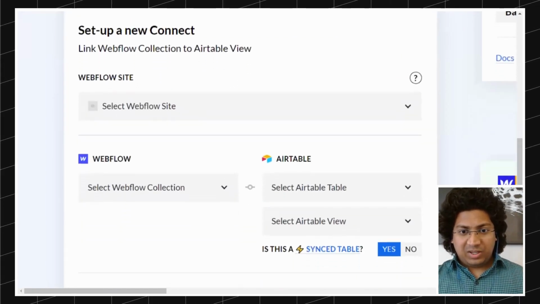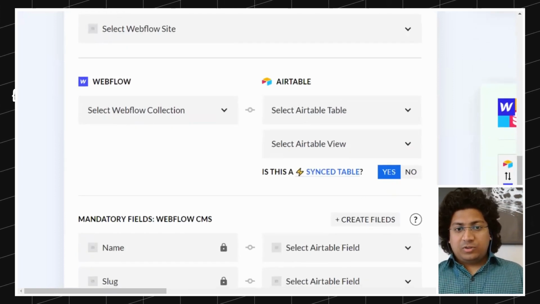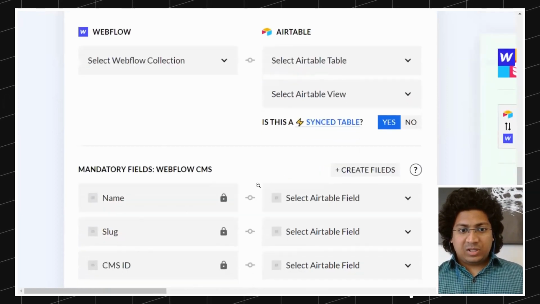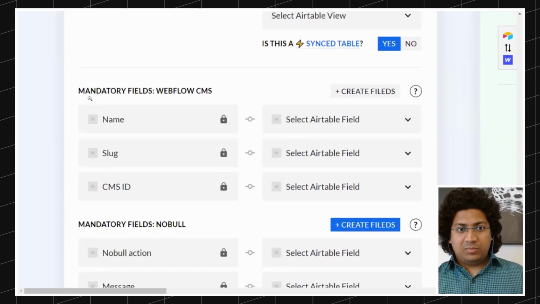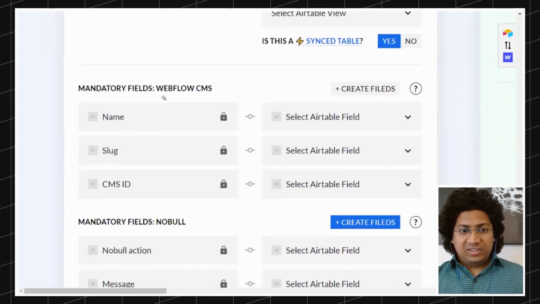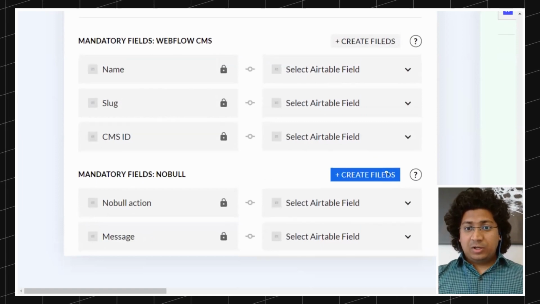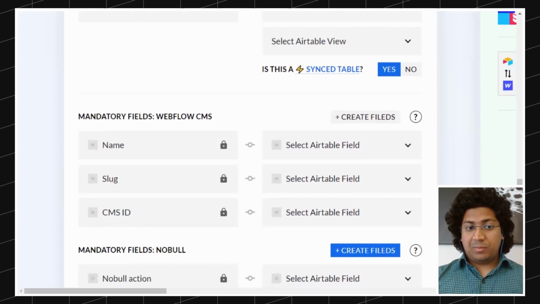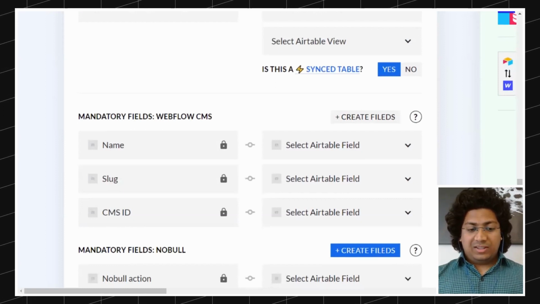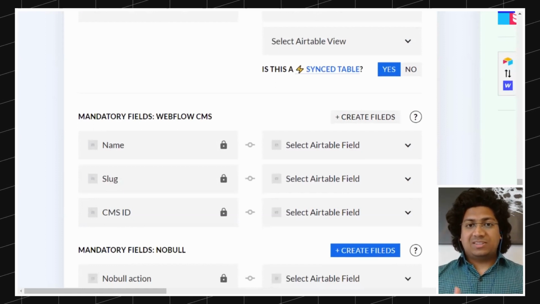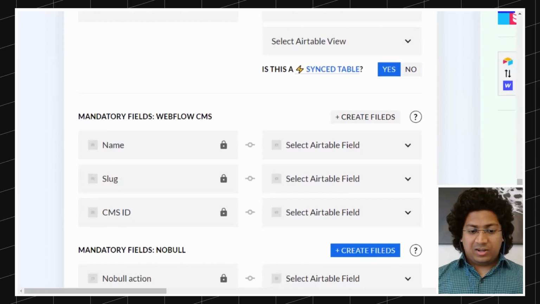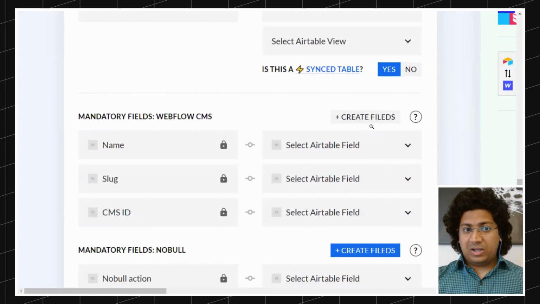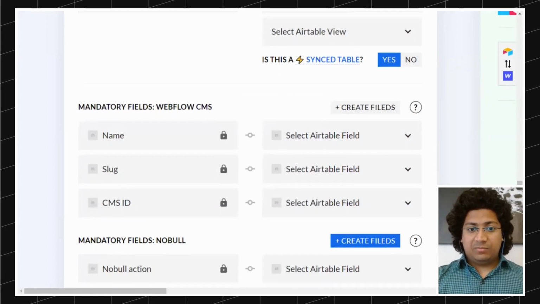And then this is the page to create a connect. So the new version will have more field compatibilities, including synced table. We have also put in more categorizations for mandatory fields, and there is a button to create and auto-link these fields. So those buttons are just for the mandatory fields. So in today's demo, you saw Aditya manually creating the CMS status field, the CMS slug and CMS ID field. You would not need to do that with version 2. You can click this button one time and Nobull will auto-create those and link them for you in here.